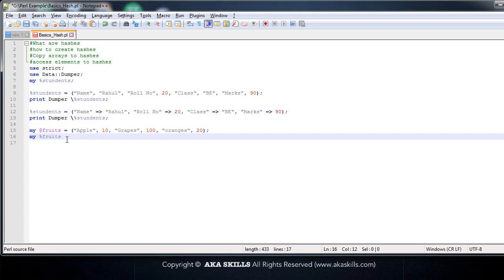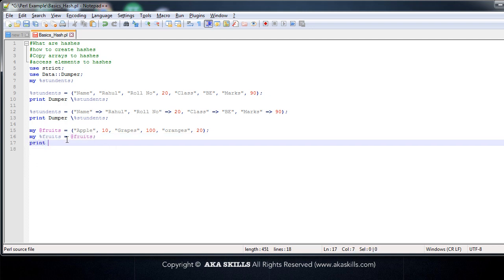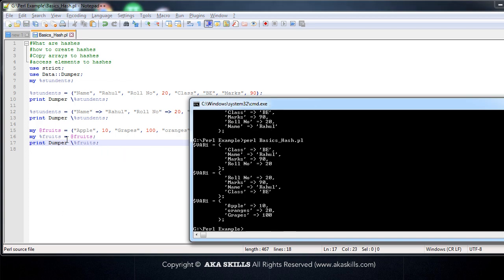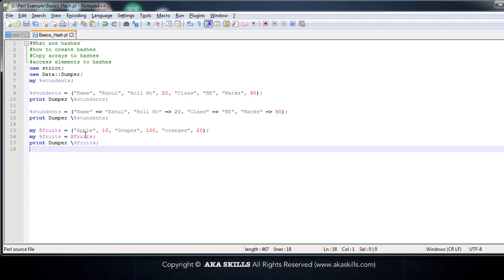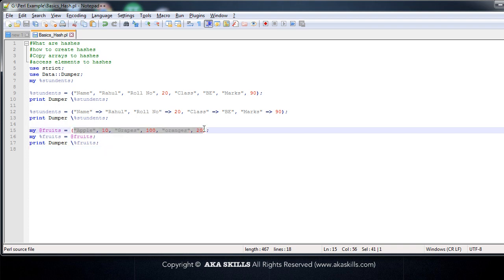But a suggestion would be never to play with the same names, for example for a scalar variable, array variables and hashes. It would be advisable to have some kind of a naming convention for all these three. So here I just simply assign fruits to it and then go ahead and print using a Dumper of \%fruits. Now if you see here, what has happened is it has converted the array into a hash. Now this list gets a more readable notation.